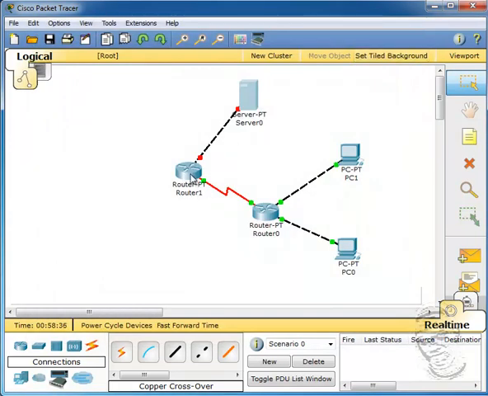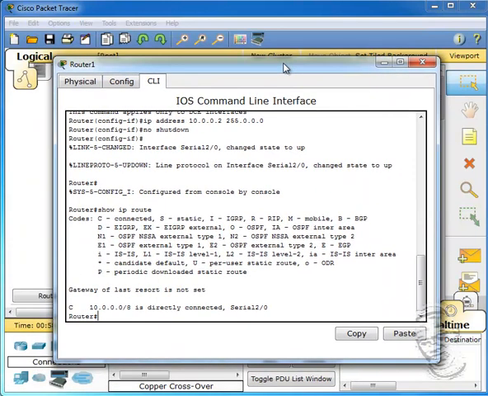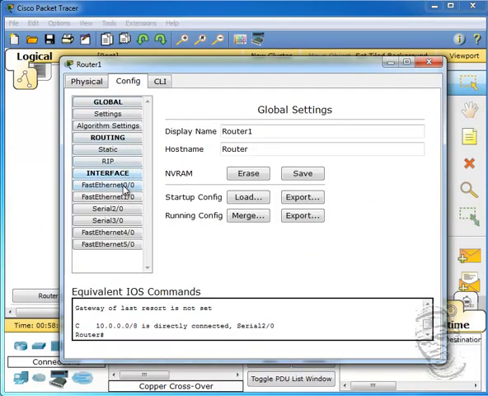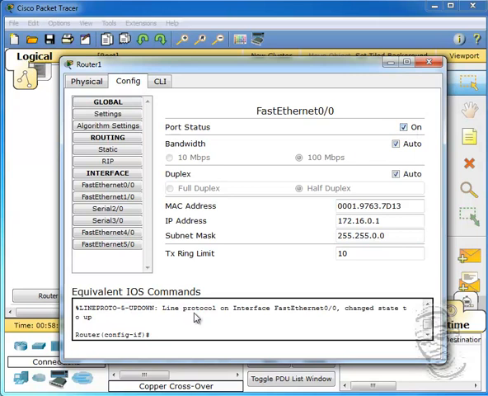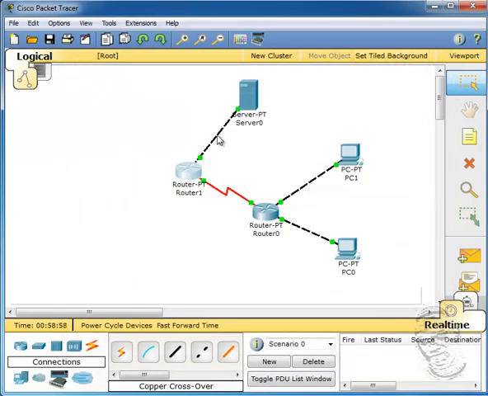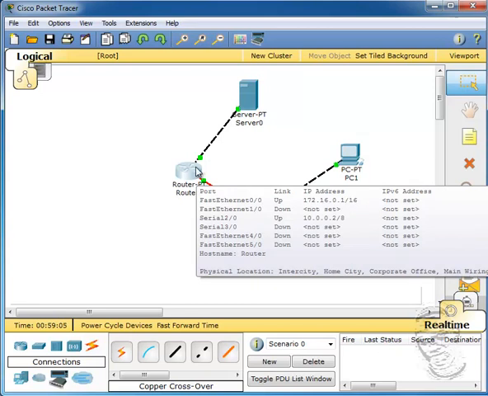So I will go again in my router 1 and use the GUI tool again. I'm going to set up my fast Ethernet 0/0 as 172.16.0.1, the default gateway for the server. And again, I'm going to set the port status as on, in terms of no shutdown. Alright? And you can see that the connection is there. Now I could ping successfully from the server to my default gateway.